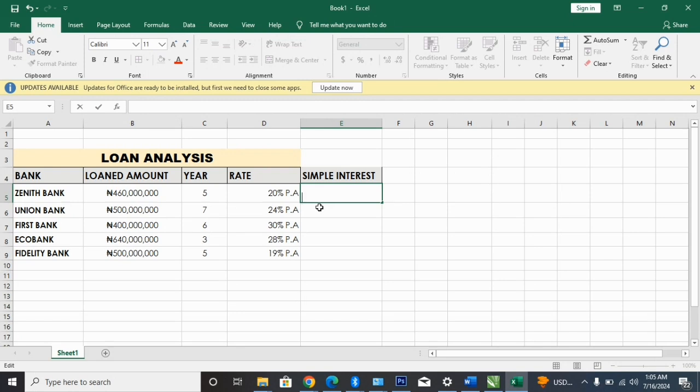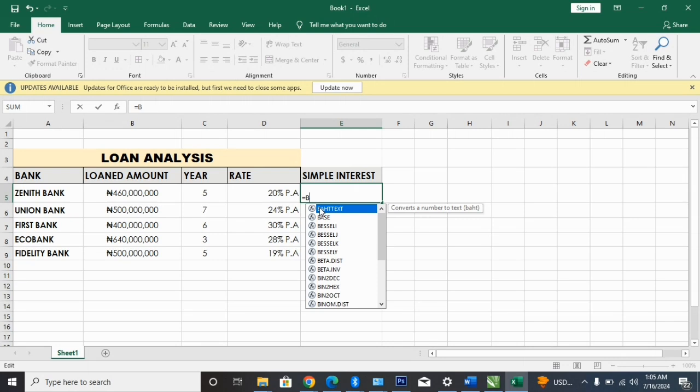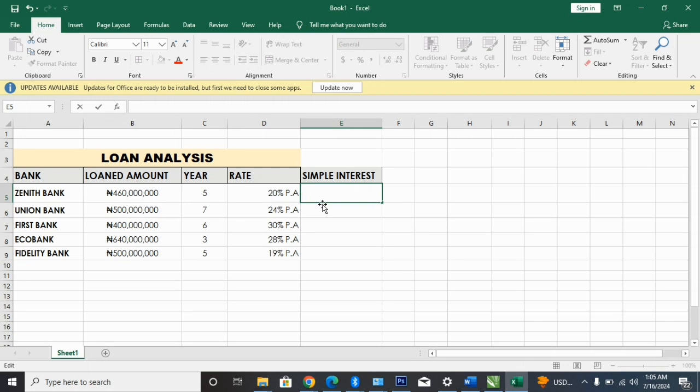Okay, let's solve the simple interest now. We're going to put equal to B5 multiplied by C5 multiplied by D5.